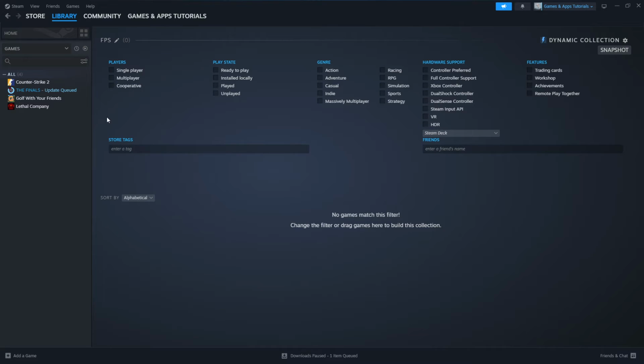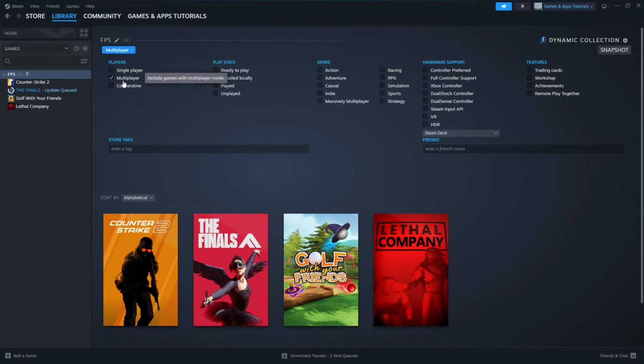So let's say that I want to meet the FPS criteria, and let's say I even want it to be only multiplayer games. So we have to select multiplayer. And now, as you can see, I can see games that have multiplayer, but now of course I want this collection to be only FPS games. You also have genre over here, so you might be able to quickly select the right genre. However, if you can't find it over here, you can use these tags over here.